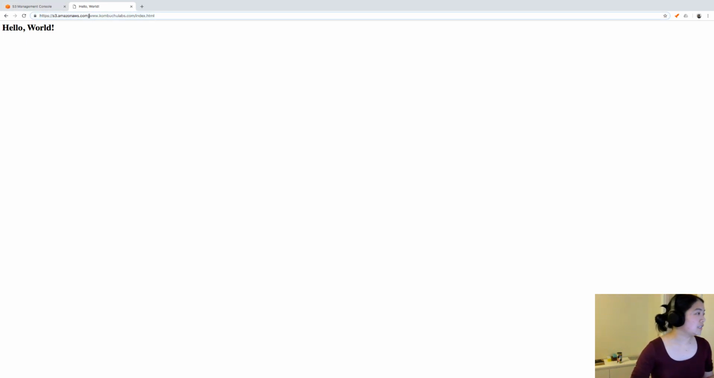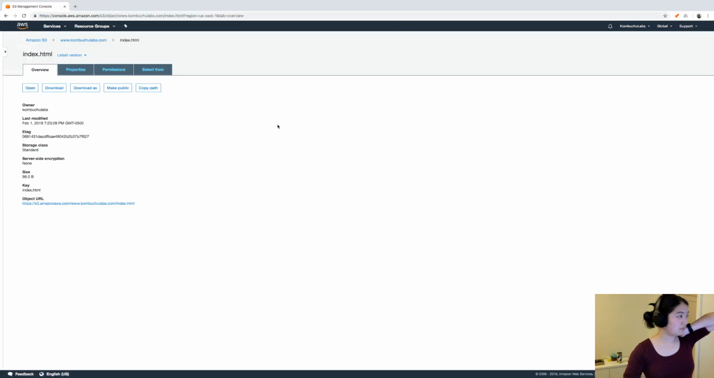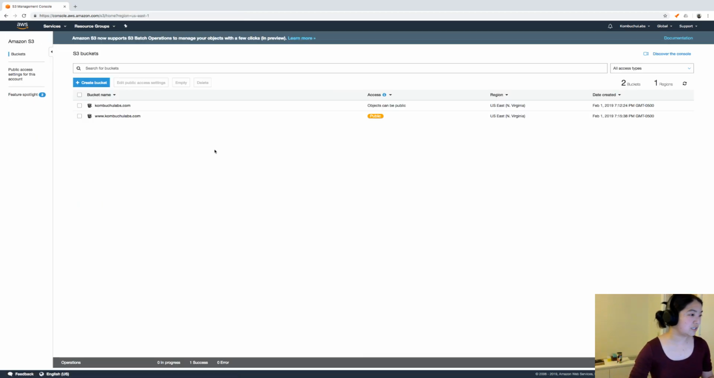Now, there's this extra s3.amazonaws.com on it. So we want www.kombuchulabs.com to go to this instead of just this long S3 URL. But now we know that the public can access this bucket, and that's the important part with S3. If you don't do that, no one's going to be able to see your website.